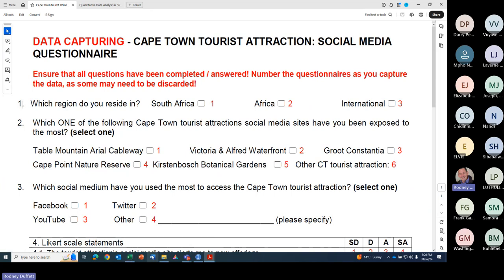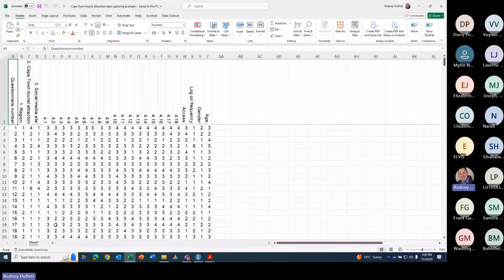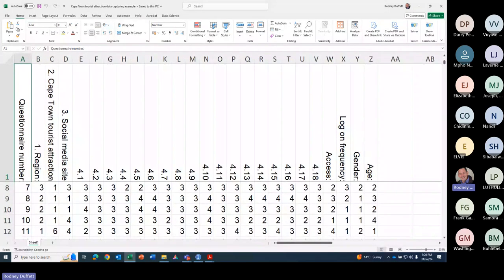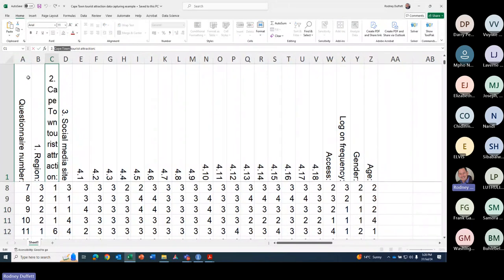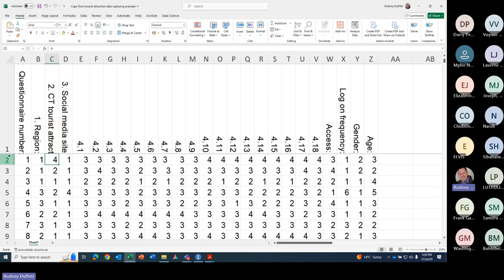So let's just open the data capturing template. How you create a data capturing template is, I think I'm just going to shorten this and call this CT tourist track. Then I can move this up a bit. That's what I want to do, so at least we can see.